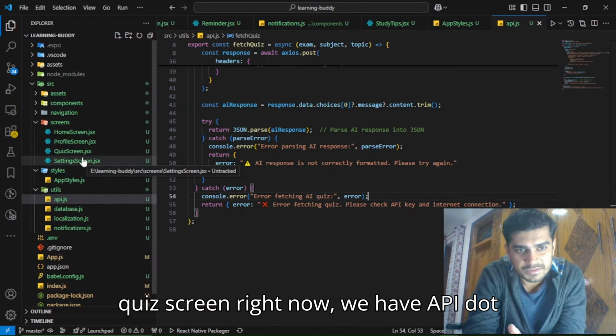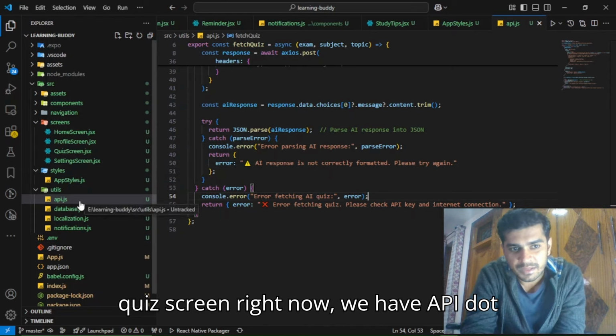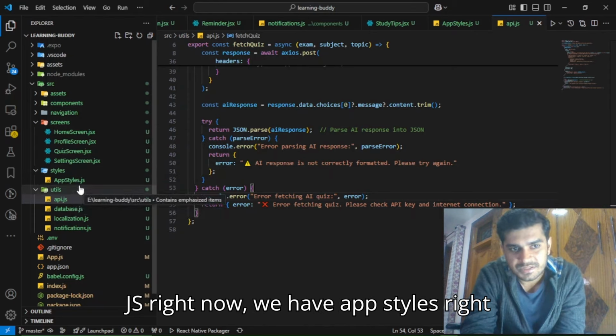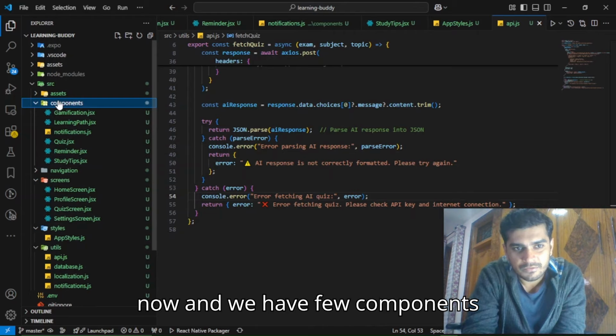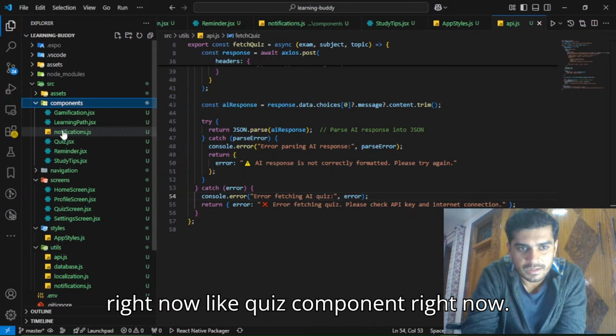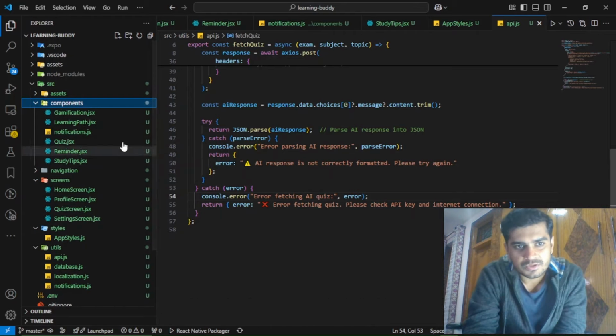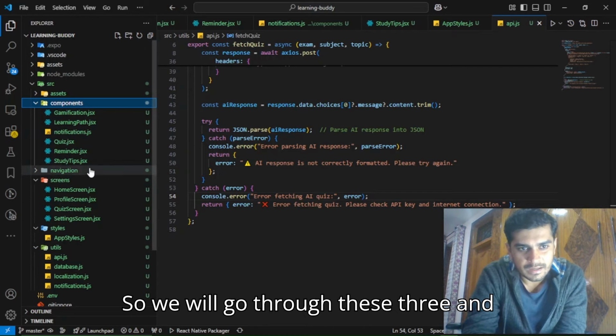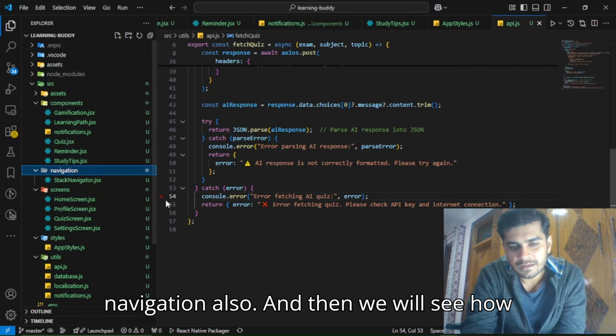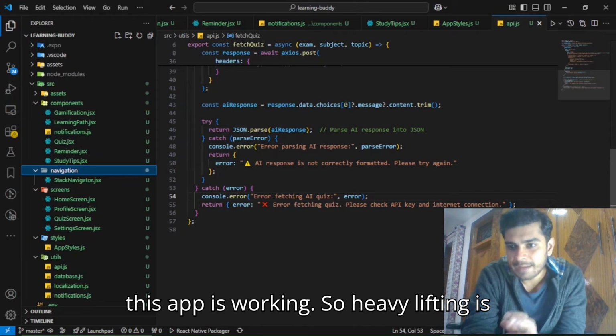Notification is to notify the user to use the app. We have a quiz screen right now. We have API.js right now. We have app styles right now, and we have a few components right now, like the quiz component. So we will go through these three, and navigation also, and then we will see how this app is working.